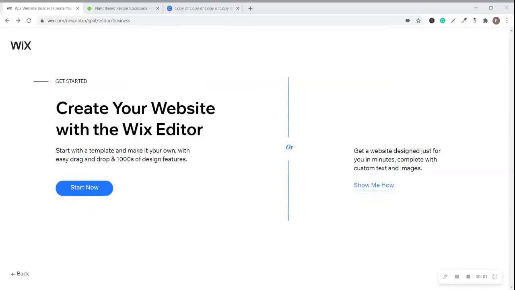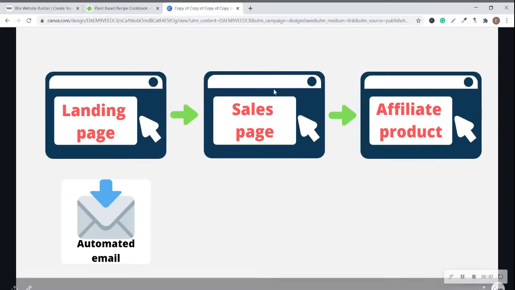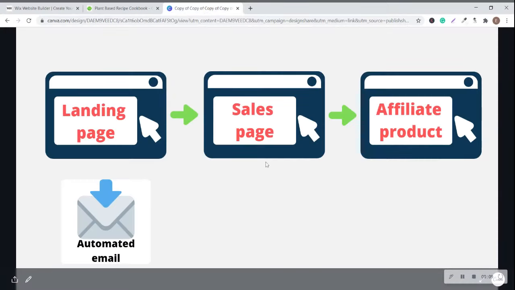In this video, I'm going to show you how you can build a sales funnel using Wix completely for free. So to kick things off, I'm just going to give you an overview of the sales funnel that we're going to be building out. This is just your basic opt-in sales funnel.